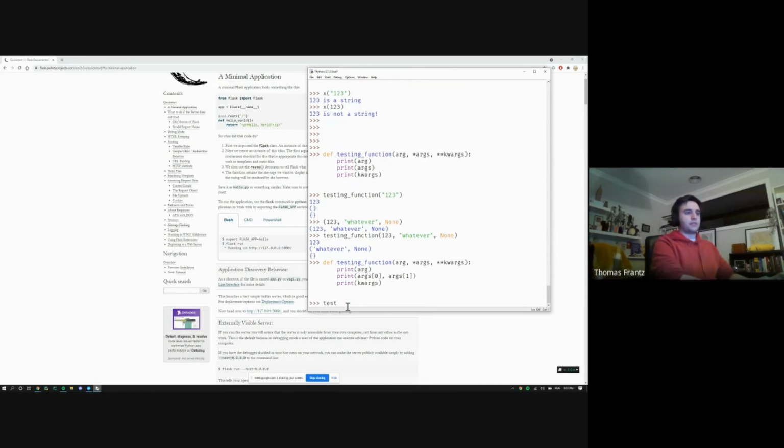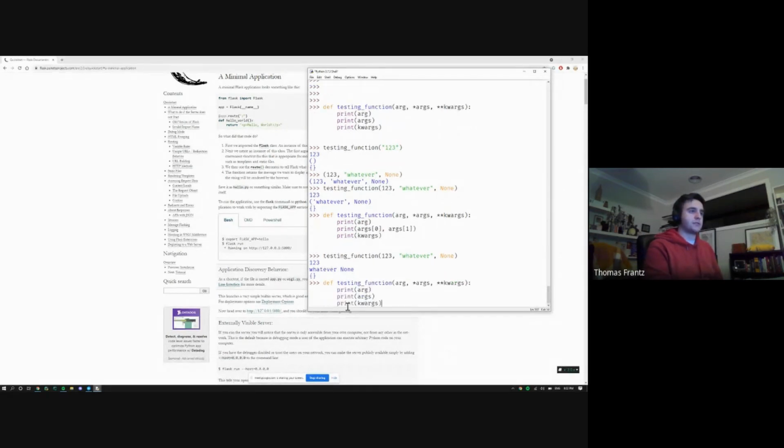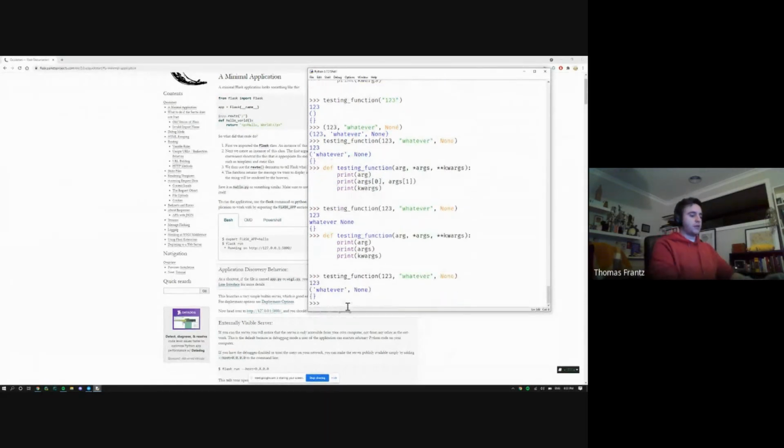I'll do that. We can see it prints those two out, which is pretty nifty. I'm just going to bring back the original one again, just to show what that looks like. I've written this one before, but it also allows us to use something called keyword arguments. So if we keep these here, we can do something like this.